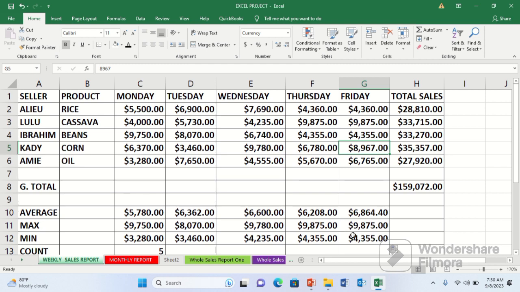So it means that these goods are goods that can really go during the week. So I'm going to focus on them and buy more to get more profit.